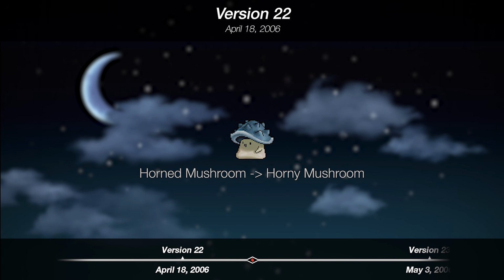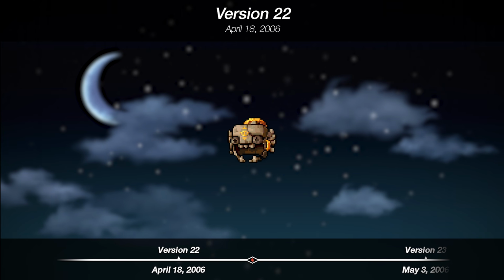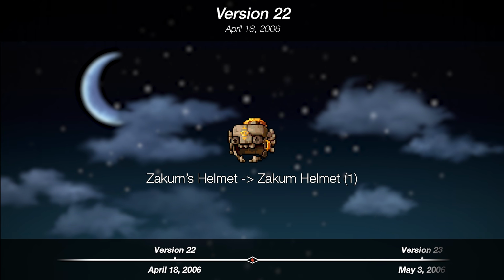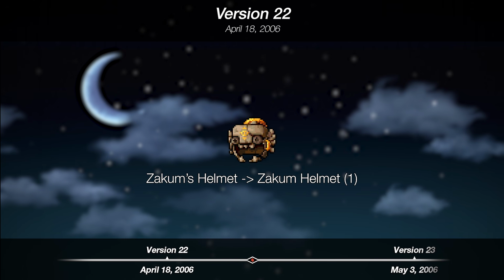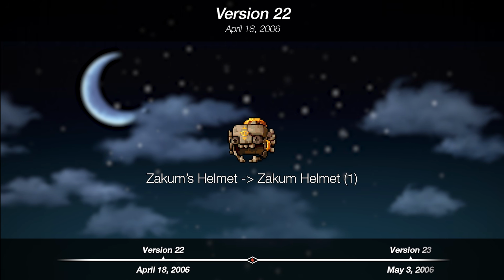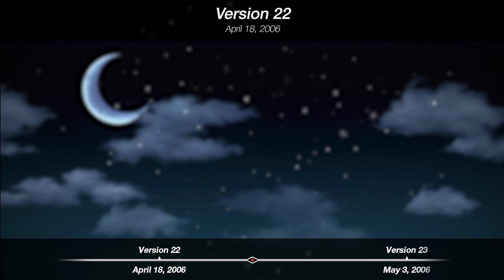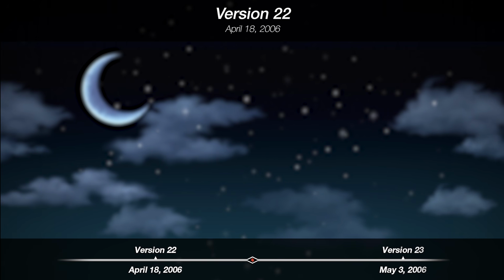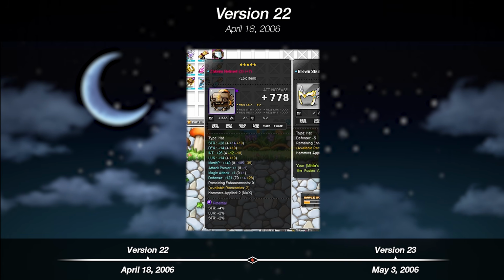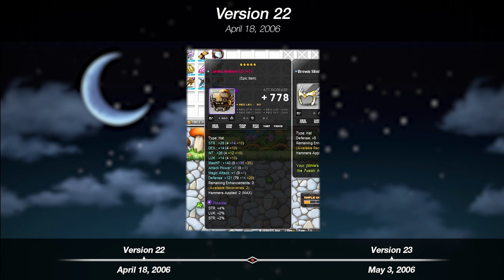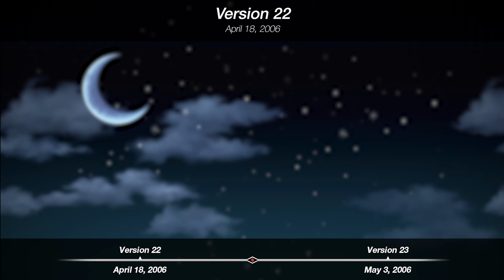weird connotation. This update also changed the name of Zacham's Helmet to Zachem Helmet 1 and added Zachem Helmet 2 and 3 to the game files in preparation for the next update. I don't know if we were ever legitimately allowed to acquire Zachem Helmet 2 and 3, but I still have one on my character in Bera nowadays from a glitch where Zachem was dropping Zachem Helmet 2s instead of Zachem Helmet 1s, which makes me so happy.